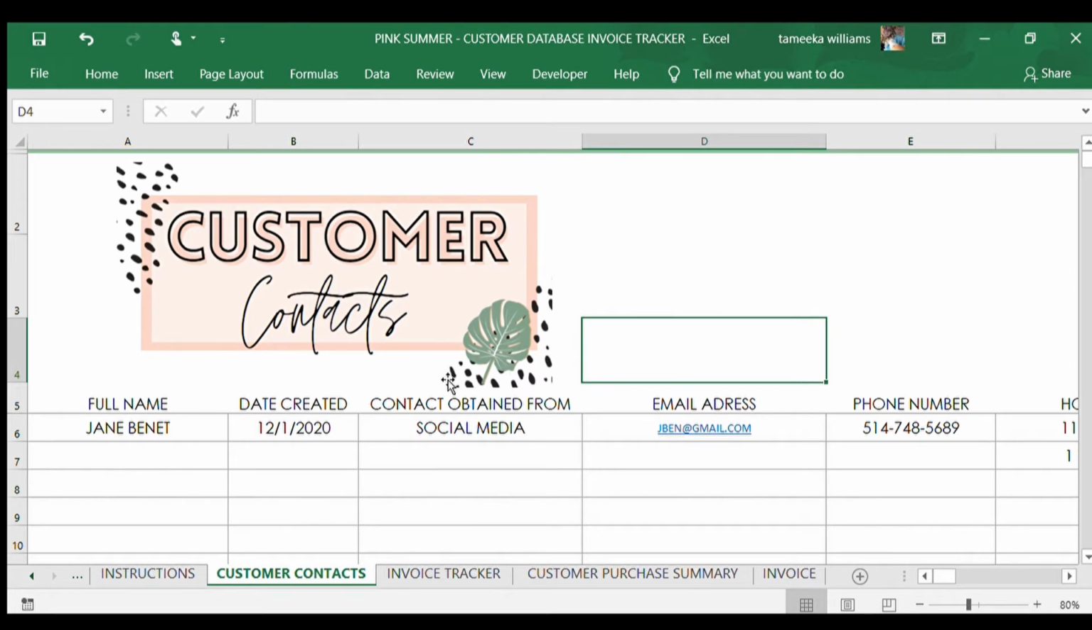Okay, so for this tutorial, I am using the theme Pink Summer. This is included in the 5 themes that come with your purchase. This is actually my favorite right now. It's springtime, but we're heading into summer, and I'm just loving the colors and the design.